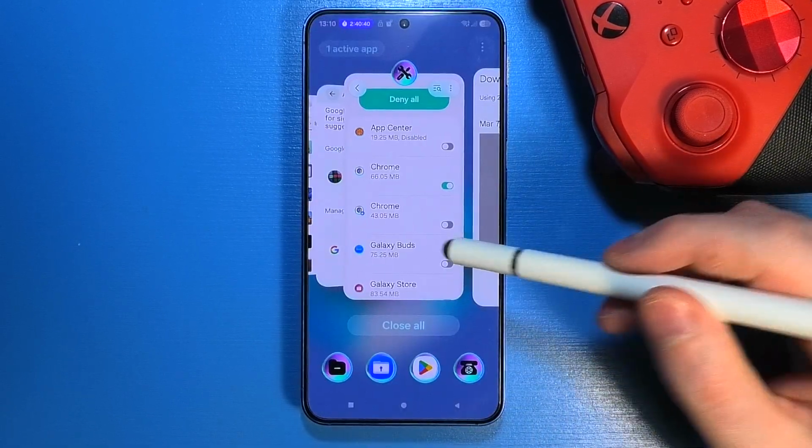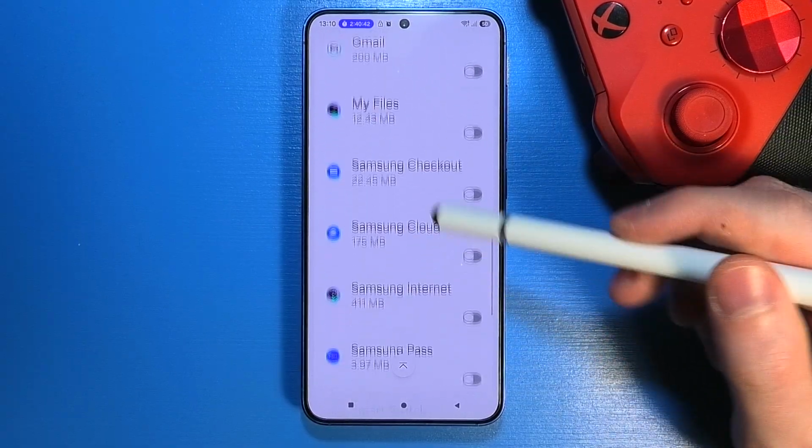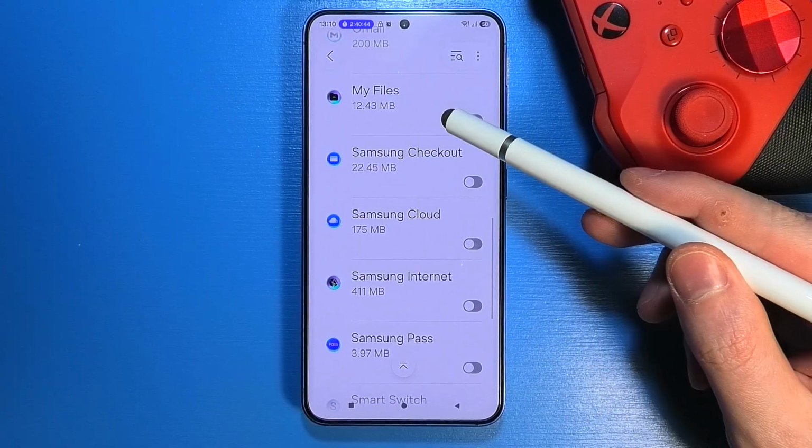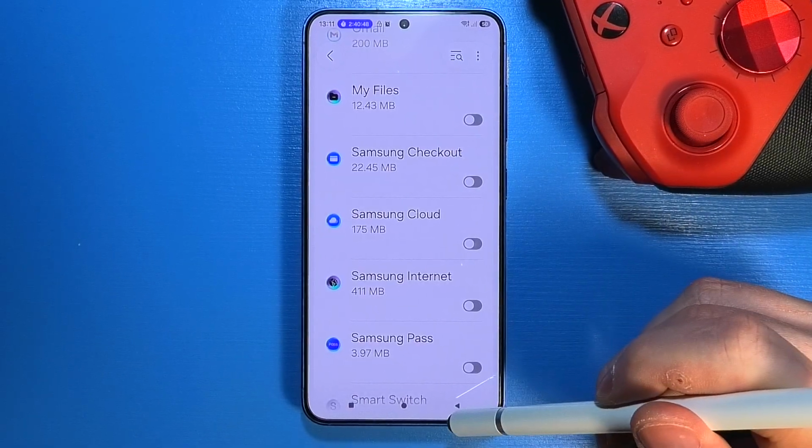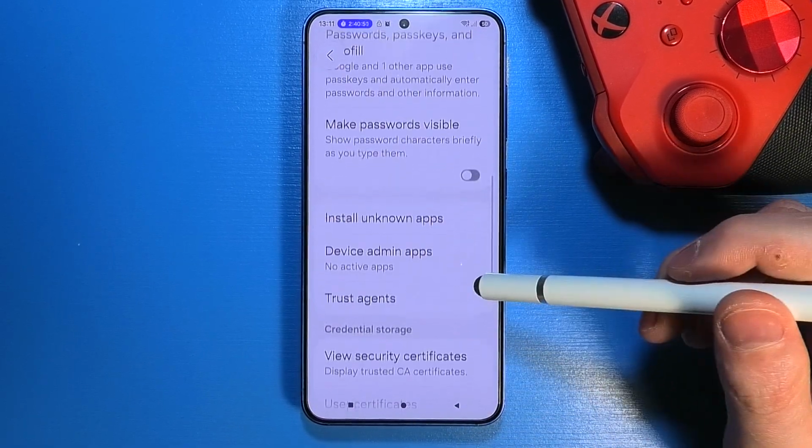If you want to, you can always use any other apps that are available right here, for example My Files. That way you'll be able to install unknown apps using the My Files. And that is basically everything.